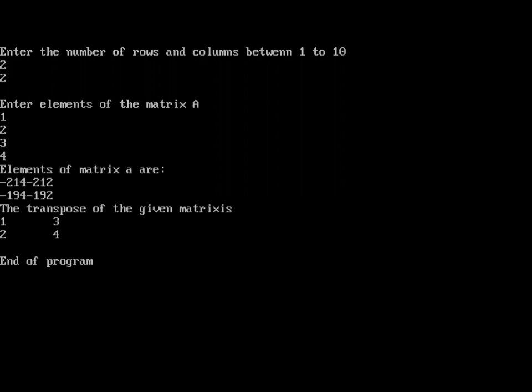Means in the first matrix, the first row was 1 and 2, and the second row was 3 and 4. So that has been changed in the transpose matrix. Row has been changed into column. Instead of first row 1 2, now the first column is 1 2. Instead of the second row 3 4, the second column is 3 4. And this is something important about the transpose of a matrix.